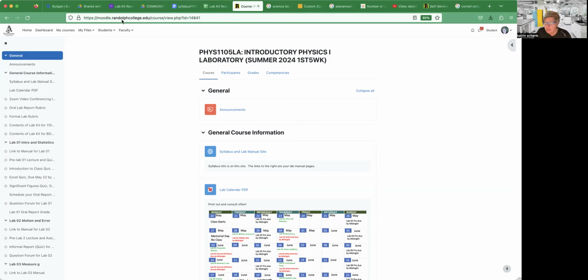What you're looking at now on my screen is the Moodle page for our course. To get into the Moodle page, you just type moodle.randolphcollege.edu. See here? When you push enter, it'll bring you to a login screen, and you're going to need your Randolph College login.